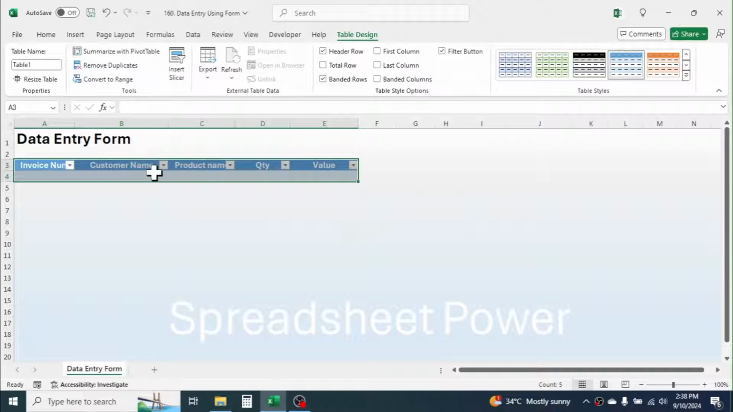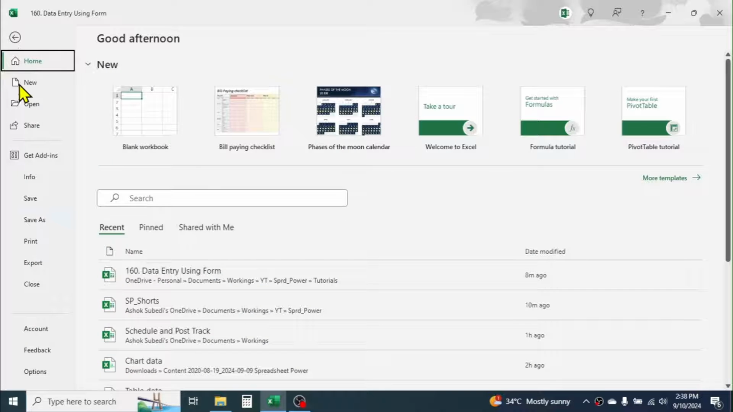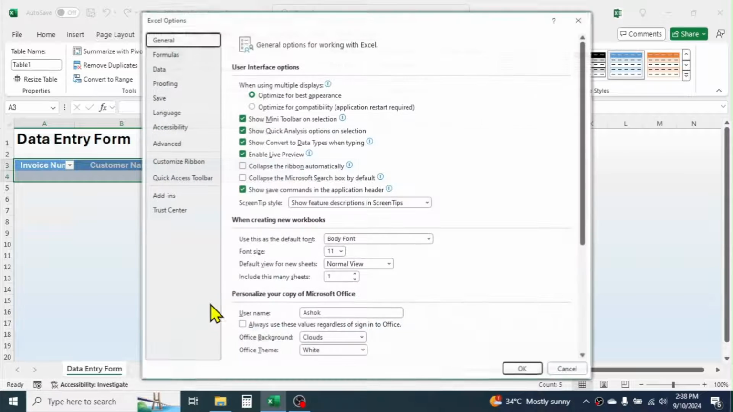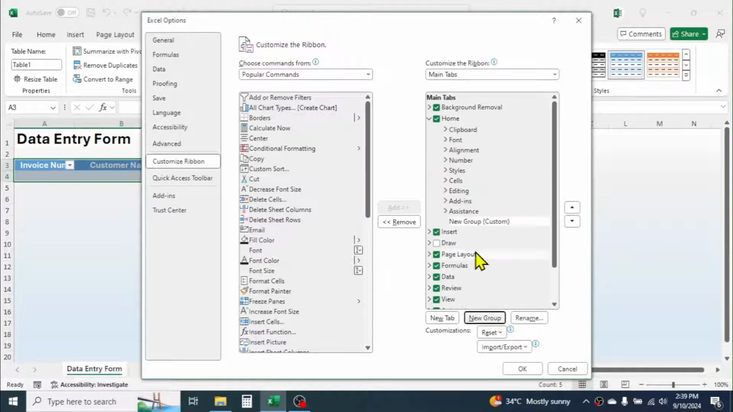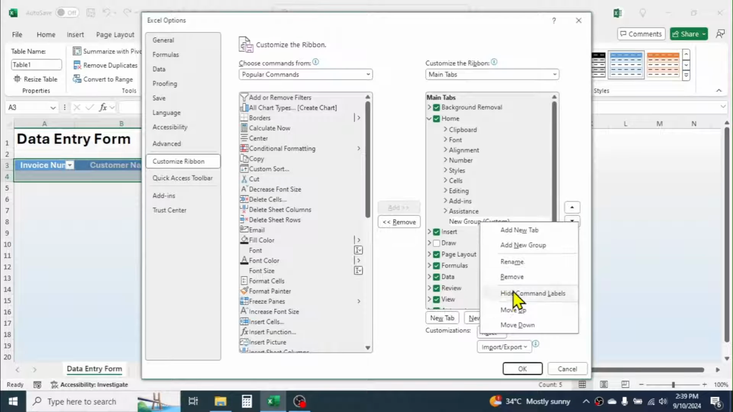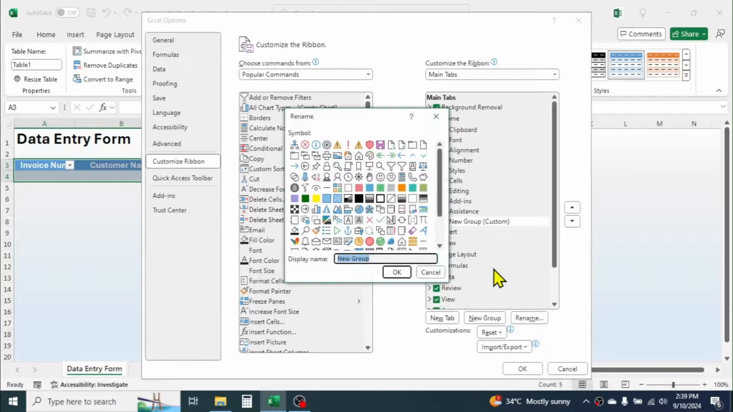After this, we have to enable the form tool. For that, click on the File tab. Click on Options. Click on Customize ribbon. Now click on the Home tab. Then click on New Group. Here you see the group is created. You can rename this. Let me rename this as My Tools.